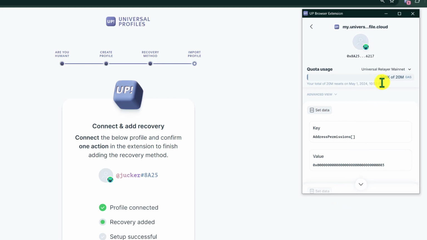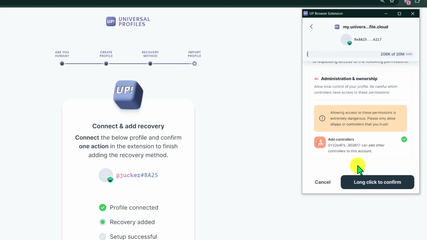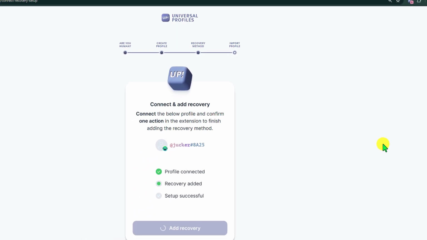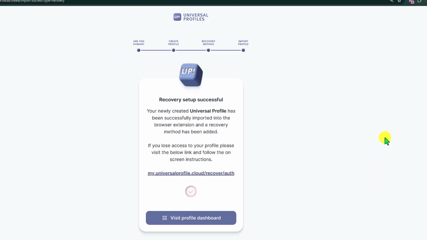Scroll down, and you'll see a notification informing you that this controller will be added for recovery purposes. Do not be alarmed by any warnings. Simply proceed by clicking Confirm. The system will then notify you that the recovery setup has been successfully created for your account. Next, click on the Profile dashboard to view the account that we just activated.